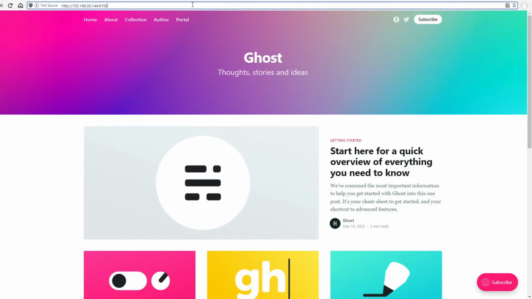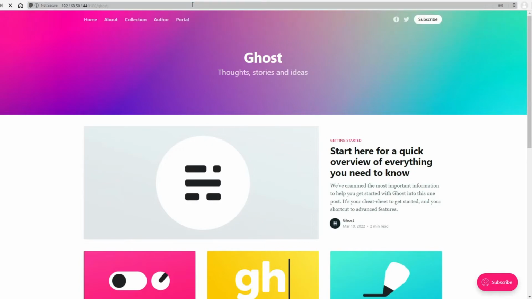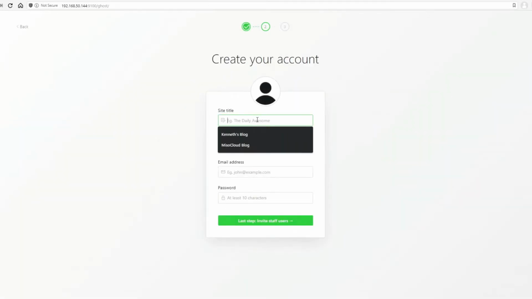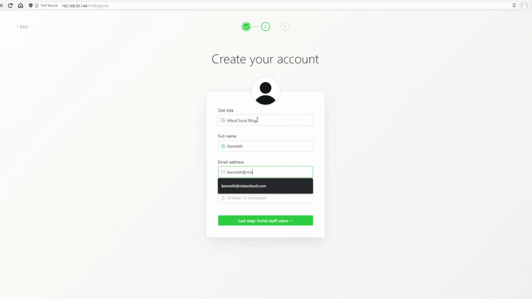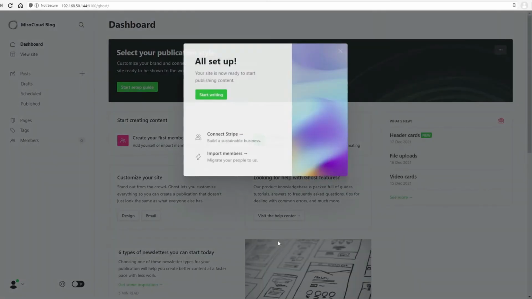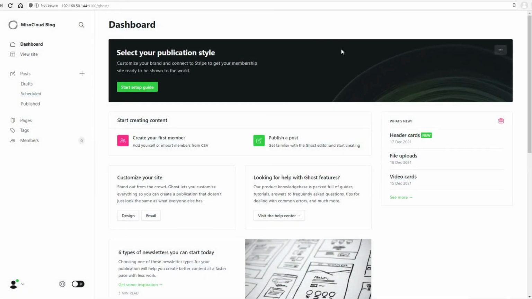So once we've corrected that issue, we can now go into Ghost, which is going to be our admin panel, and create our site here. So we'll call this Miso Cloud Blog. Skip this step. And that's it. We're on the admin panel. From here, I can go ahead and start creating posts, add posts, and all of those fun things to get my blogging site started.